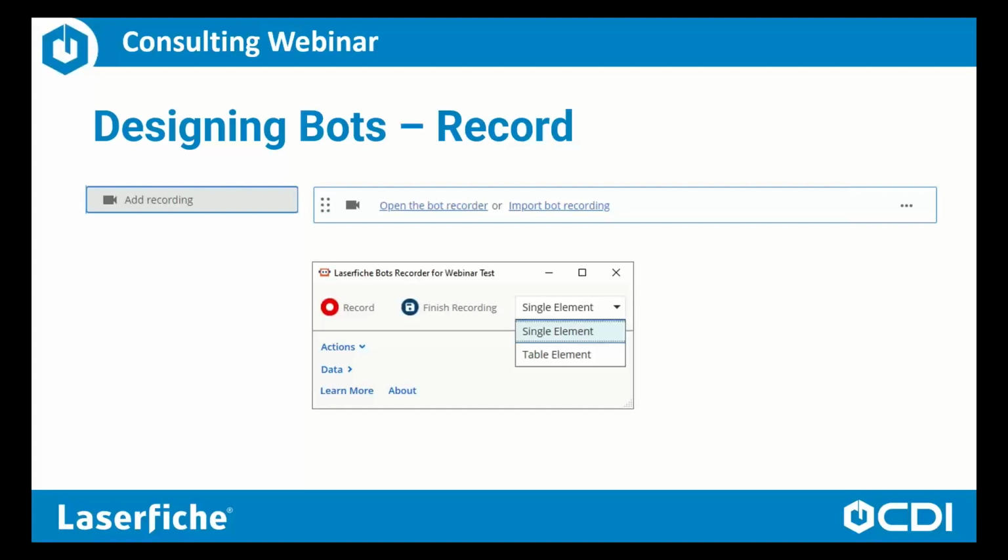After we have prepared to record our bot, we can then add in the add recording task from the bot designer toolbox, which will then give us the options to open the bot recorder or import a bot recording. So if you have a recording saved on your local computer, you can import that into one or more bot designs.